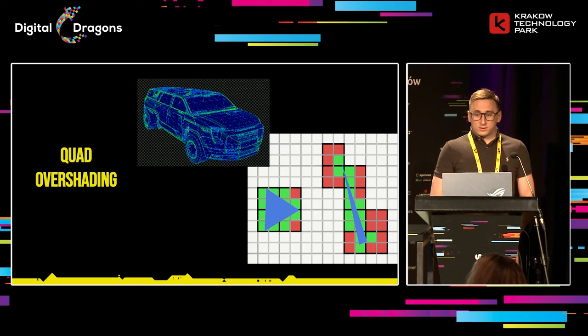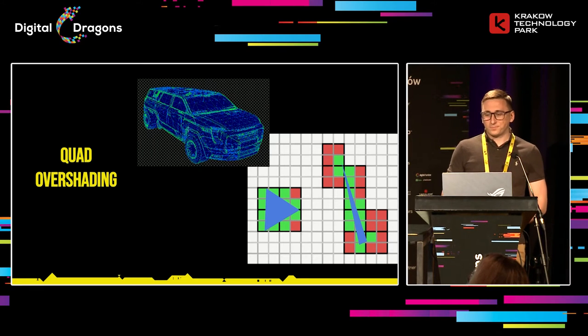Another issue we can encounter is connected to quad overshading. Quad overshading is connected to the fact that the GPU, for many operations, doesn't use single pixels. It processes quads, so structures of 2 by 2 pixels.